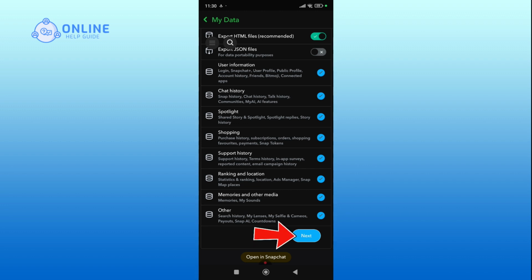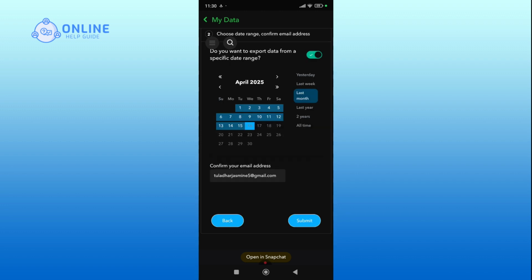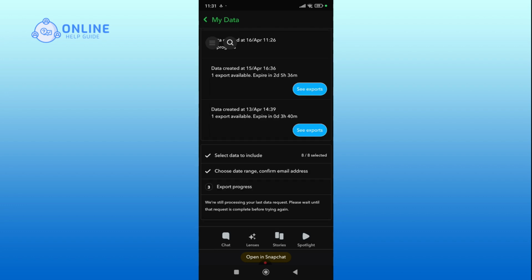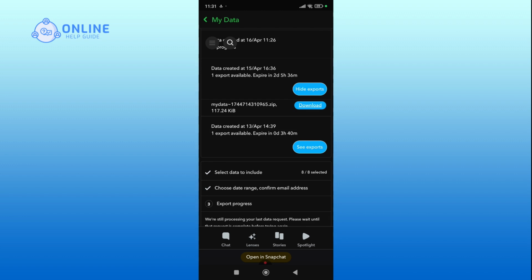Then hit Next. After that, choose the date range for your export. Before submitting, double check your email address. Once confirmed, hit Submit. Shortly after, you will see a confirmation screen with the See Export button. Tap it to view your additional data export. Then press Download beside your latest request to begin downloading the file.